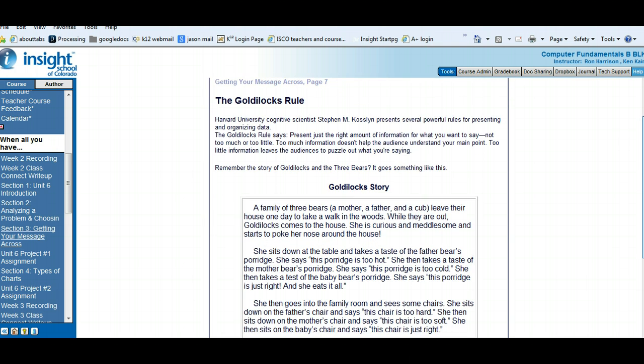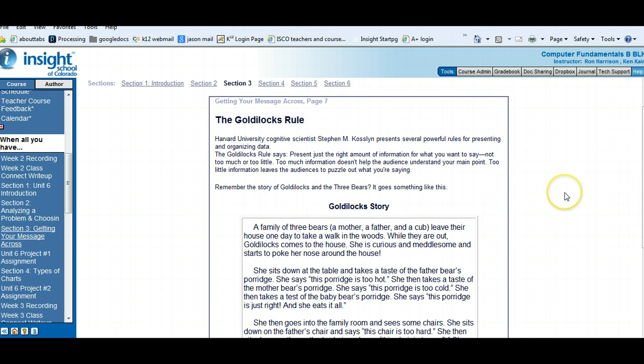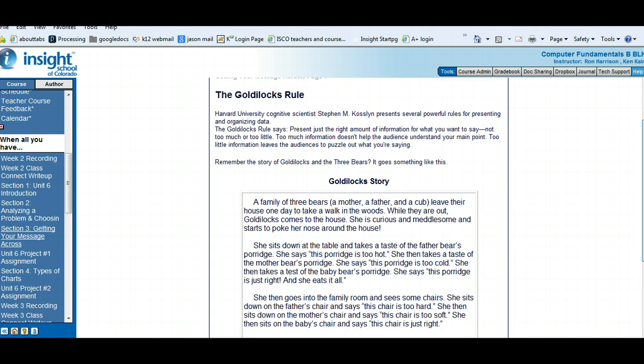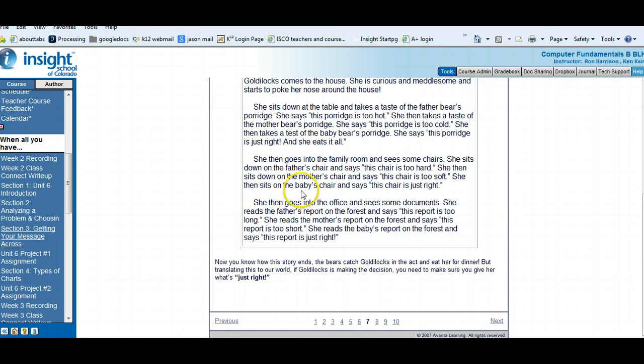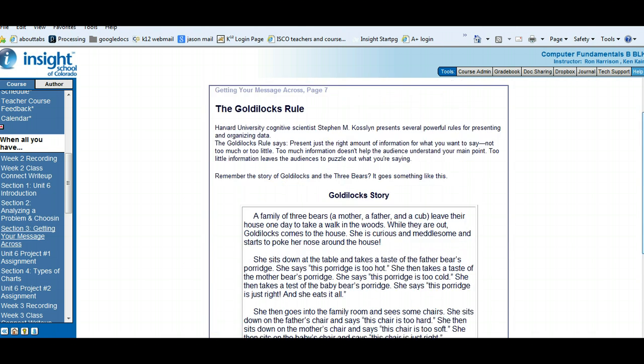A couple of rules. The Goldilocks rule. Of course, you know the story of Goldilocks, right? One bed was too hard, one bed was too soft, and one was just right. Well, when you're presenting data, you need to present it just right. That's what the Goldilocks rule is, presenting data just right. So you can kind of read this a little bit. Goldilocks is just making sure that you have the right information for what your audience needs. Present just the right amount of information for what you want to say, not too much or not too little. That's the Goldilocks rule.